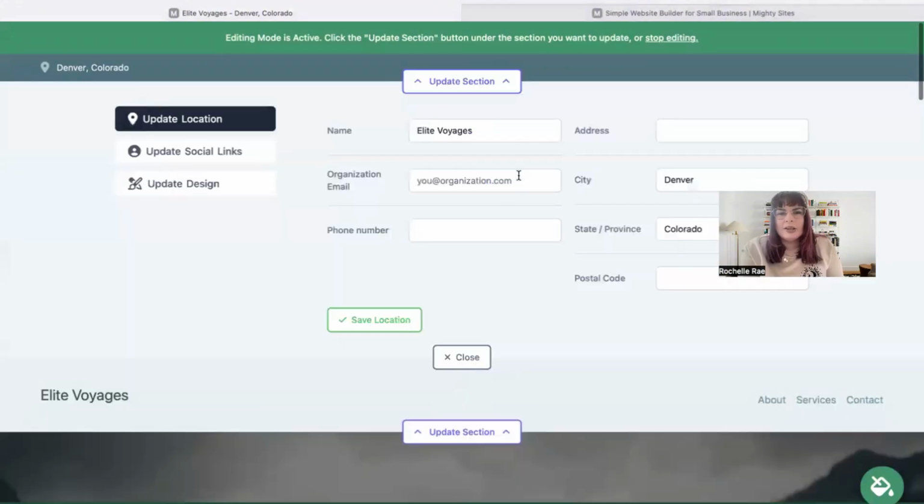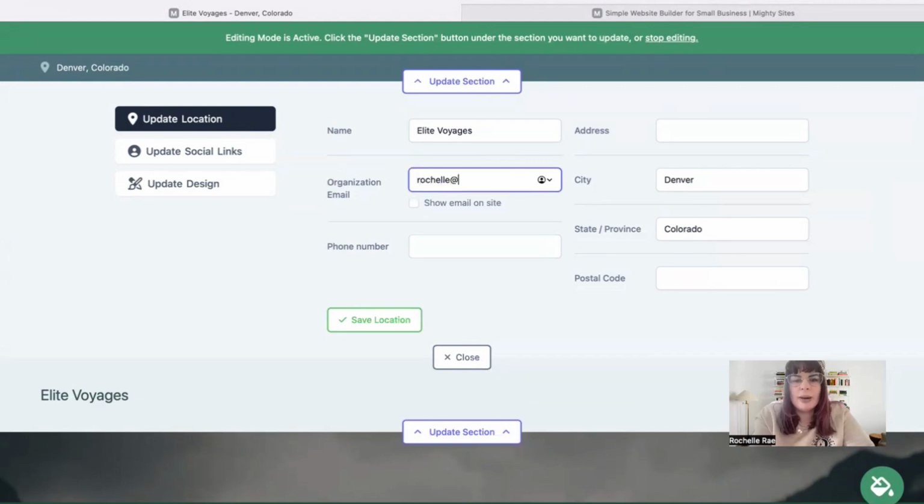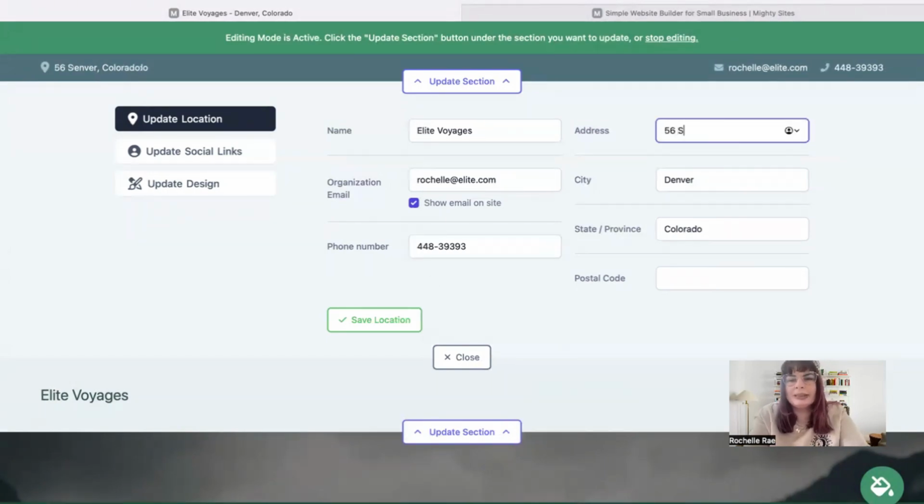I'm going to go ahead and click on the first section at the top. Remember, there's no coding involved at all with MightySites. You don't need to be super tech savvy. It's literally simple enough to launch and manage from your smartphone as well. Over here, I'm going to pop in my email address and I want to make sure that that's visible to my customers. Check that box. Phone number is click to call, and physical location: when your website's live, your customers can actually click on that address and be taken directly to Google Maps for directions.